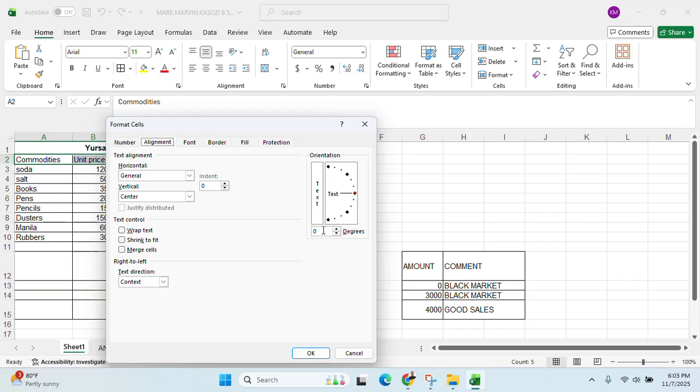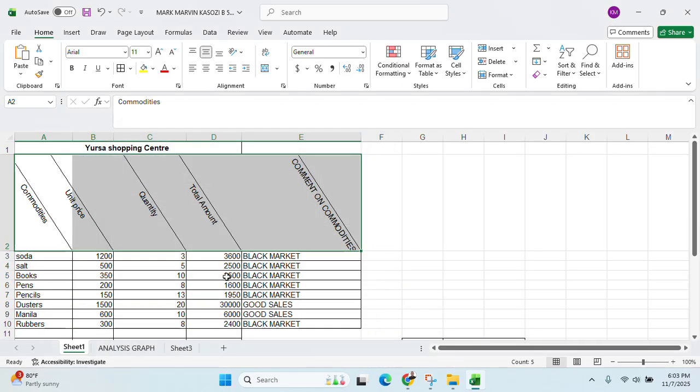Change the orientation of the column heading to negative 57. So I can put negative 57. I make sure that it applies by clicking OK. So it's going to apply like that in my spreadsheet.